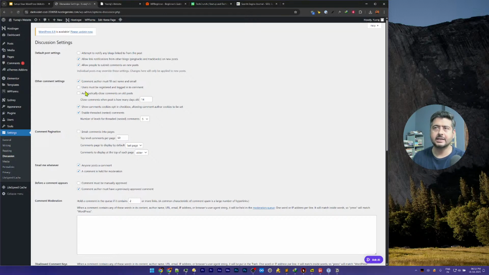The next option is users must be registered and logged in to comment. This can be a personal taste. So let's say if you want only registered users on your site to leave comments, then you can enable this. Make sure that in the general settings, user registration is turned on and people have the ability to actually register on your site.